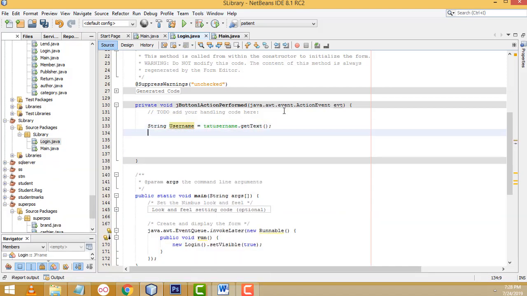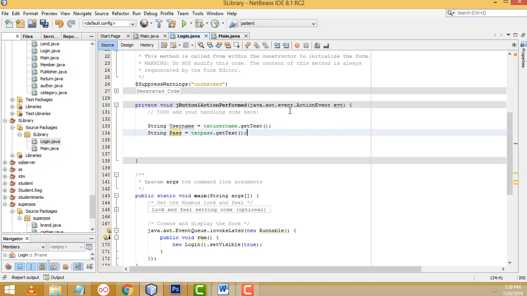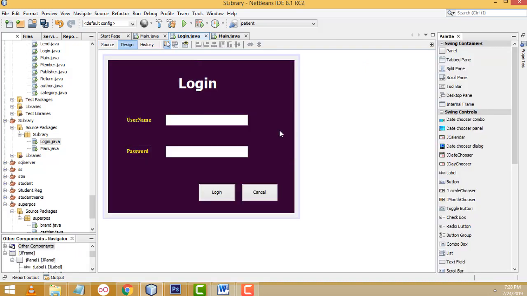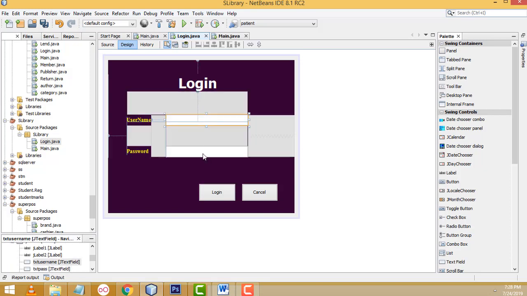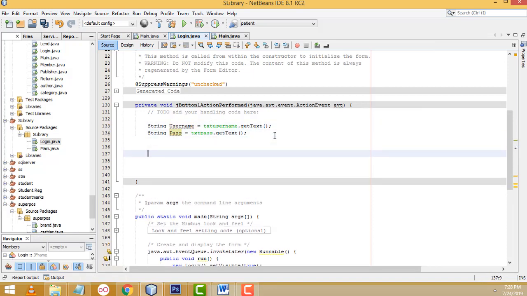Right, after that string pass equals txt pass dot getText. Okay, now these two text boxes, the values you write in them should be assigned to these relevant variables.